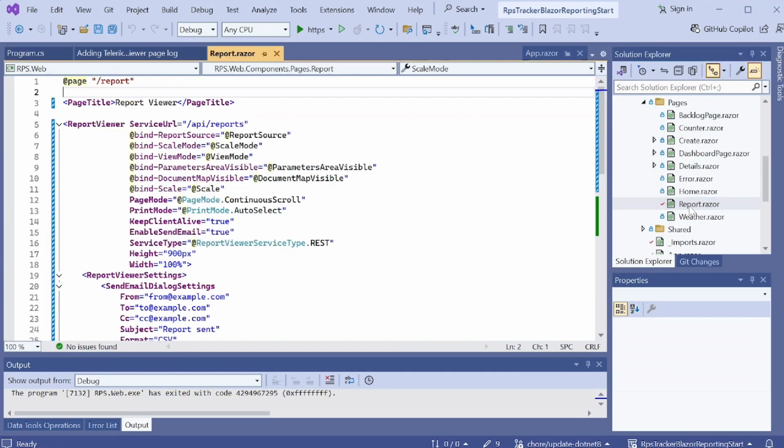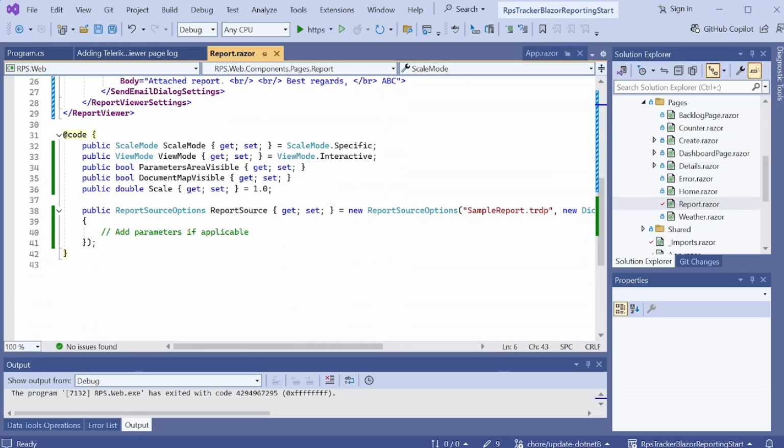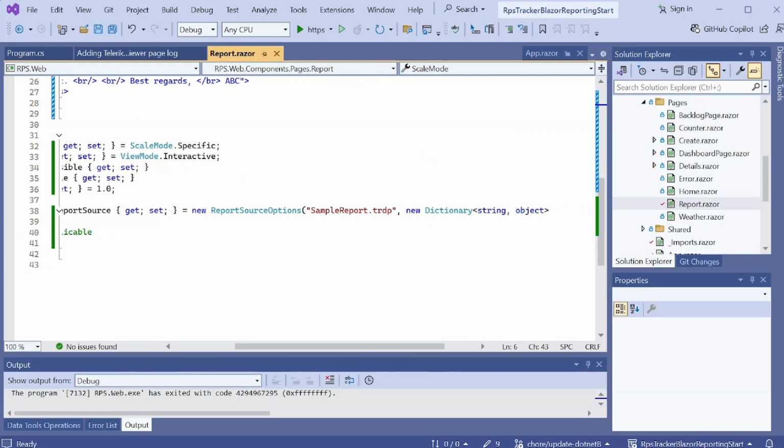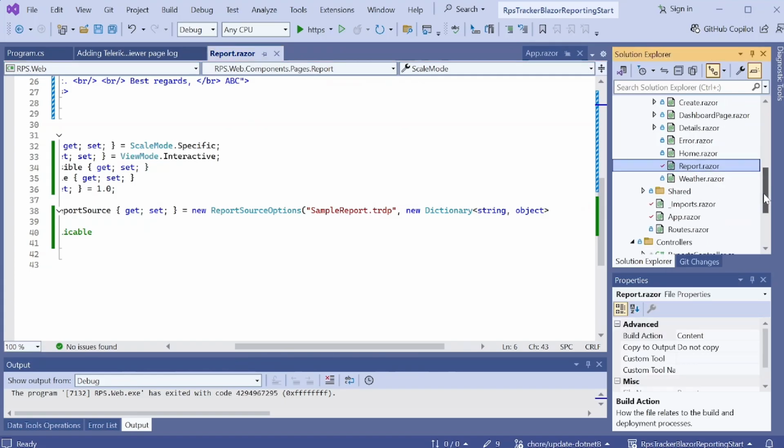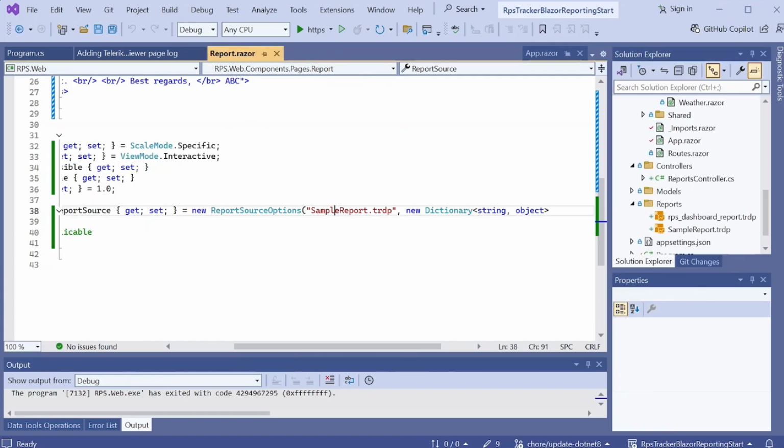So let's open that up. Here's our report viewer, and you'll see that the report viewer has a property that it binds called report source. And report source is exposed in code. Here's report source, and it's pointing to the sample report TRDP. Well, instead of sample report TRDP, we're going to use our own. So we're going to say RPS dashboard report.trdp, and let's run this.